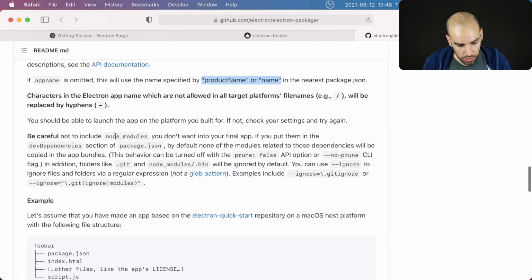Be careful not to include node modules you don't want in your final app. If you put them in devDependencies, by default, none of the modules related to those dependencies will be copied into the app bundles. This behavior can be turned off with the prune: false API option or --no-prune flag. Oh, that's interesting. I have something to package not Electron apps but Node.js apps. It's called Cache. I have plenty of videos about this on my channel. And I ended up building, I think it is actually called prune or maybe dedup, but in any case I have something very similar to this.